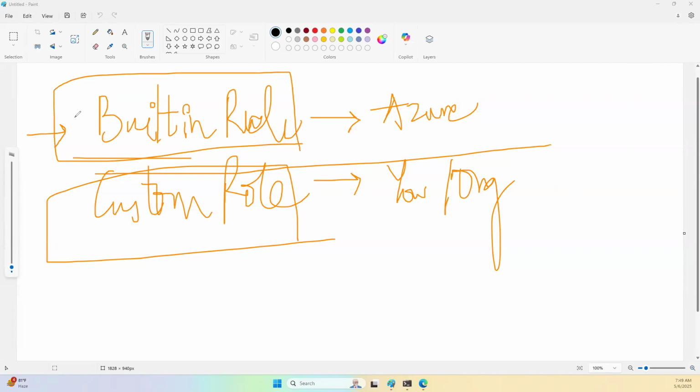So it doesn't serve the purpose, and built-in roles are mostly used. But as organizations are adapting to cloud, they're also defining what type of permissions or actions their teams are doing, and accordingly defining their custom roles and using them. Okay, now let's look at the portal point of view, how they look.